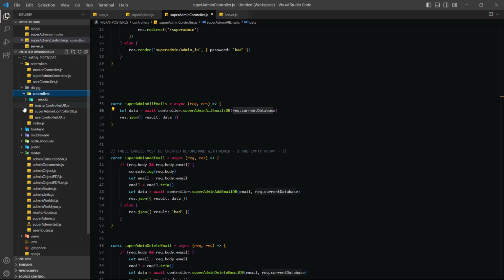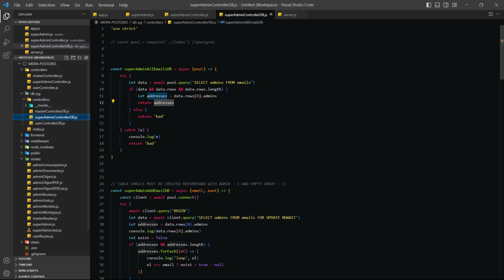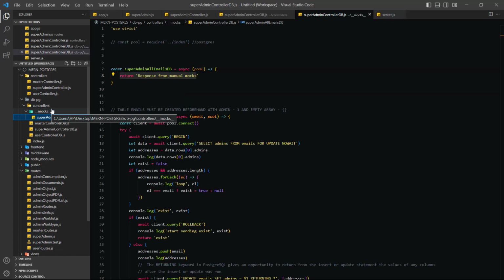In database superadmin controller, we do not require database directly from where it lives, because we have database as a parameter. Now we must create a mock database controller with the same name as a real database controller in __mocks folder and return whatever we want from this controller. This way we do not pollute real database with test data. Let's return the string response from manual mocks for our example.